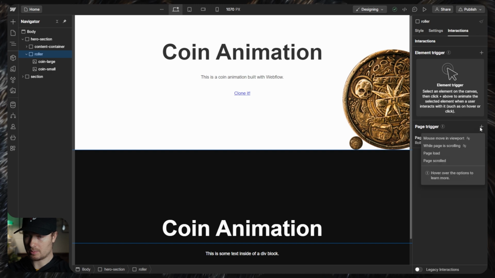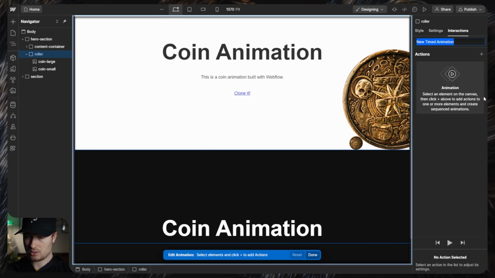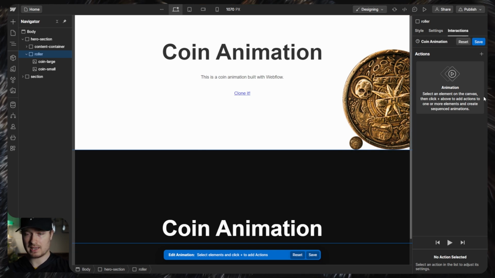Okay, let's go ahead and add another page trigger, page load, same thing, start an animation, new timed animation. We'll call this one our coin animation. And here's where we're actually gonna add the coin movements and rotations.